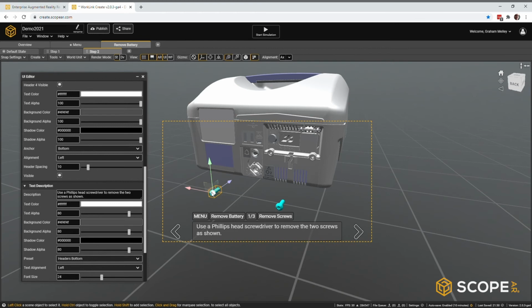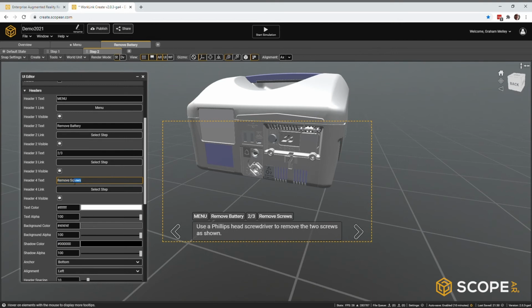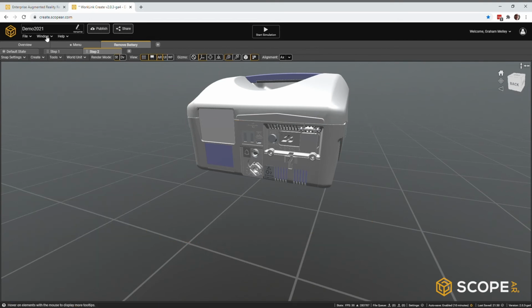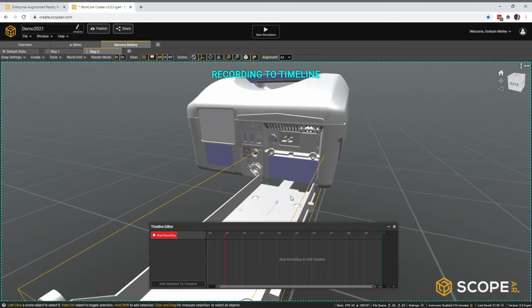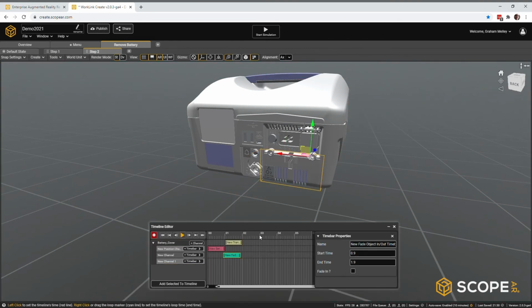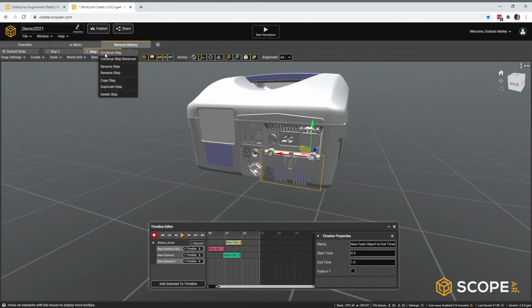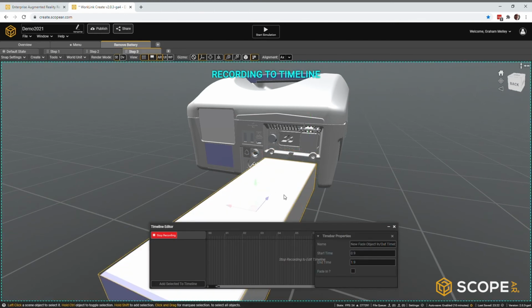So these screws are already removed. I'm just going to delete them since we won't need them on this step. I'll update the overlay for this step since it's open, and then animate the battery cover in a similar way. A quick preview, and I'm ready to continue to the next step, where I can remove the battery.